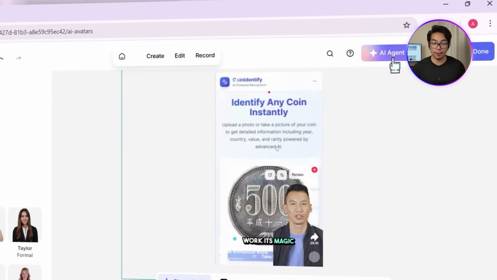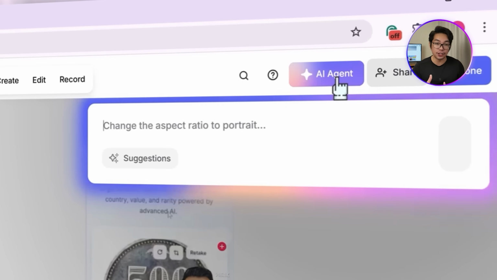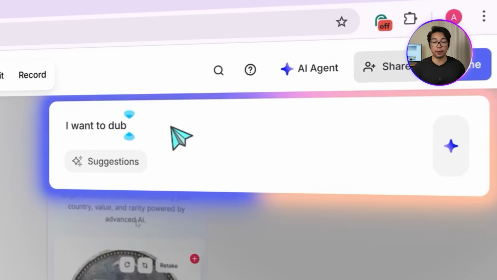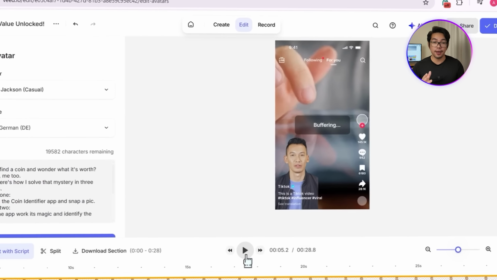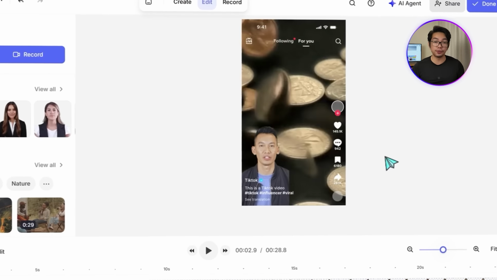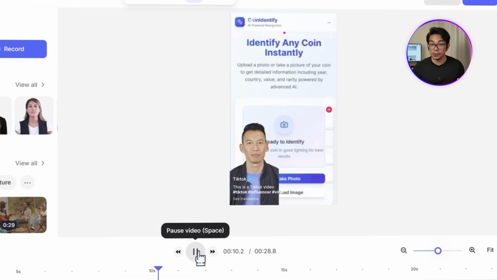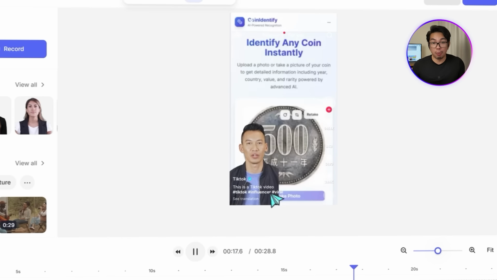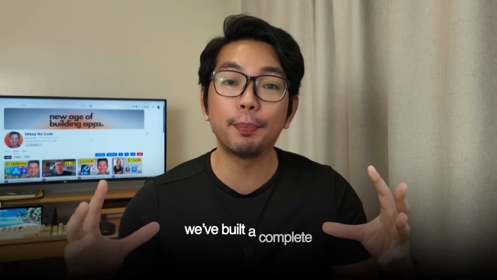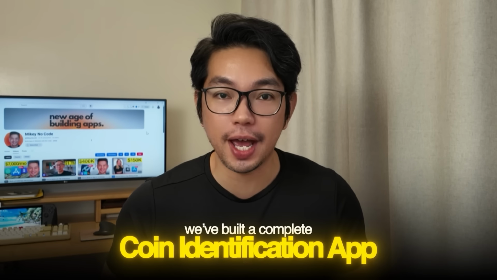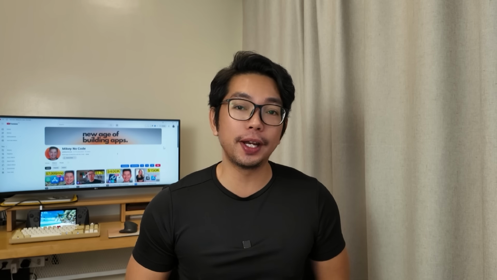So we'll go to the top and click on the AI agent. And let's say we want to dub our audio to German. We'll go ahead and tell it that and then click continue. Now this AI agent is actually very useful for other ideas we might have too. And with this feature, we can take over the market in Germany as well. And there you have it. We've built a complete coin identification app from scratch and created professional marketing content to promote it.